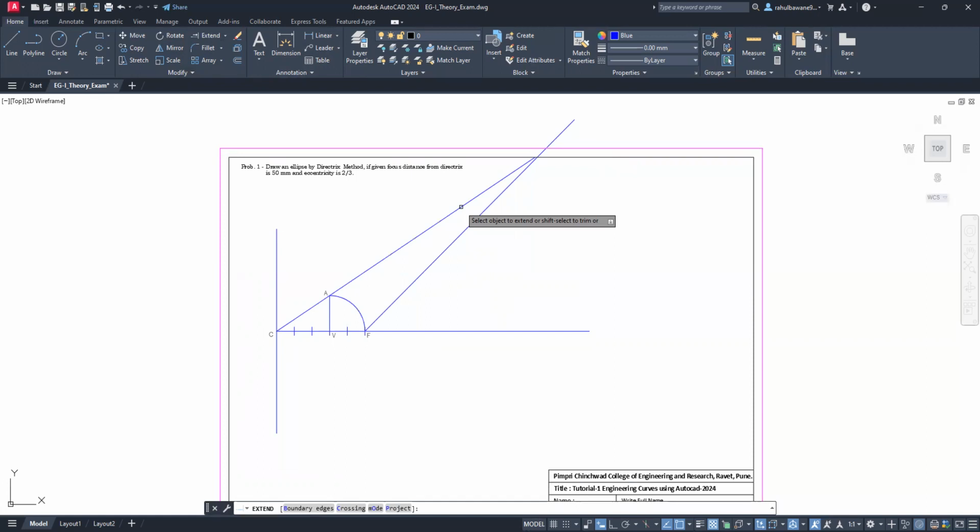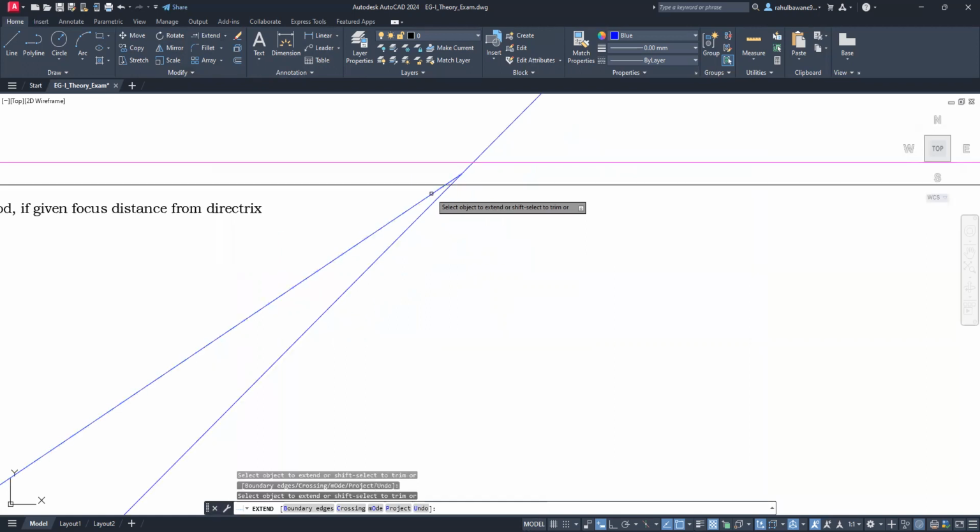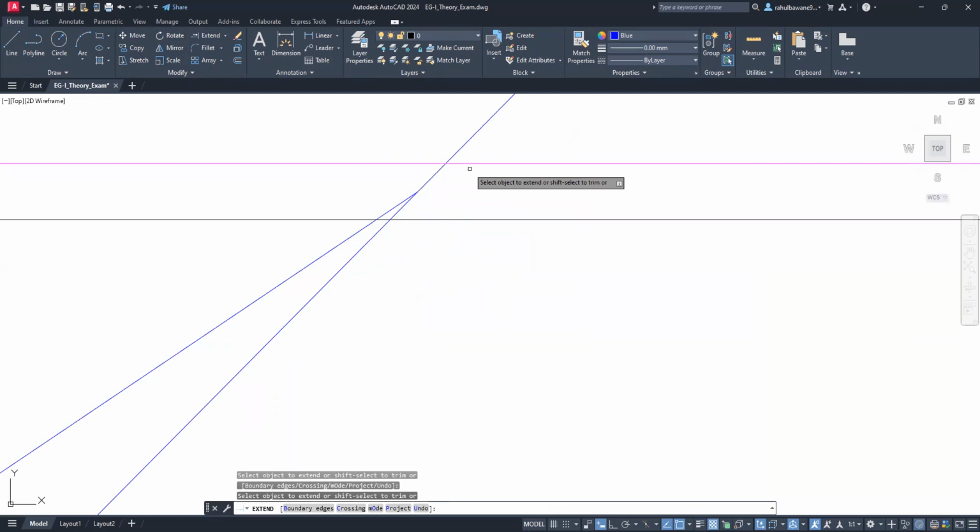If I want more extension, again I will click it. So it is now extended to this blue line. That means we got the intersection. If I want more extension, then it will be extended to this pink line. So we got the extension. Now I remove my cursor from any command.